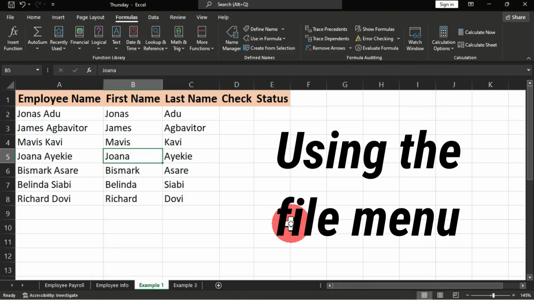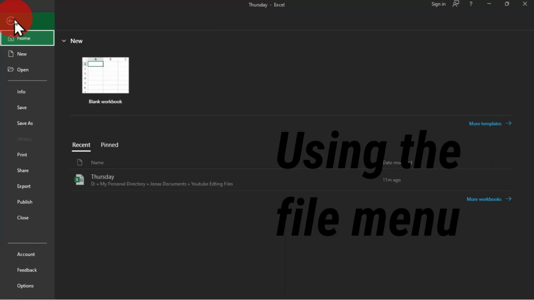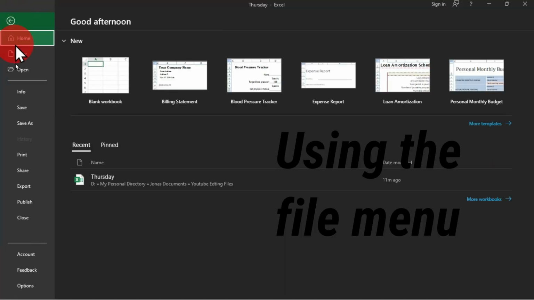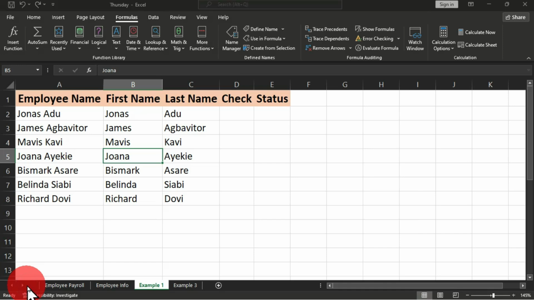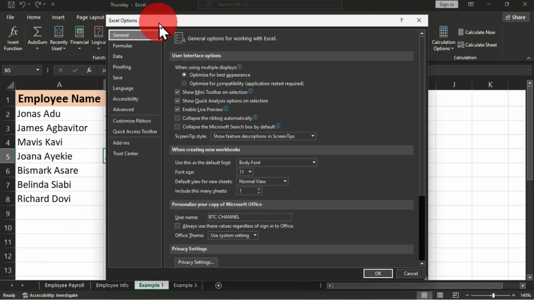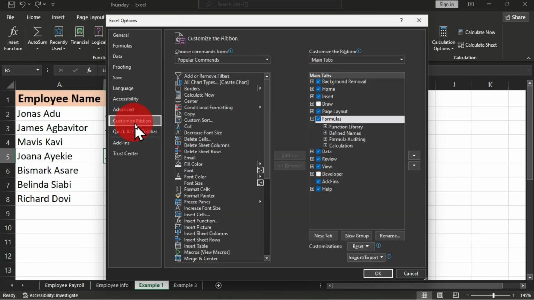Now the next approach is to click on file, and then in the backstage view we are going to choose options, and then we have Excel options dialog box. Then you choose customize the ribbon. Any of these three approaches I've illustrated to you, you can use any of them to get into the Excel options dialog box.